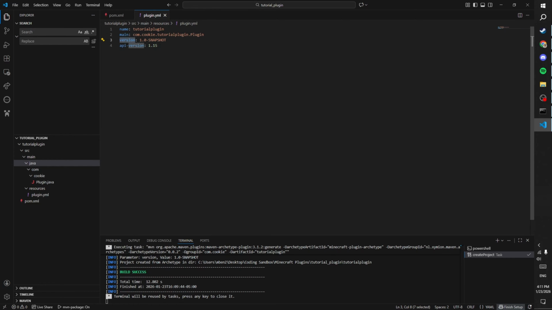This version here is actually the version of your plugin, so it doesn't even matter what it is. You can just leave it as 1.0 snapshot. If you make updates to your plugin, you can change the version to whatever version numbering convention you want for your own plugin. But it does not matter what's here. 1.0 is a pretty good starting point.